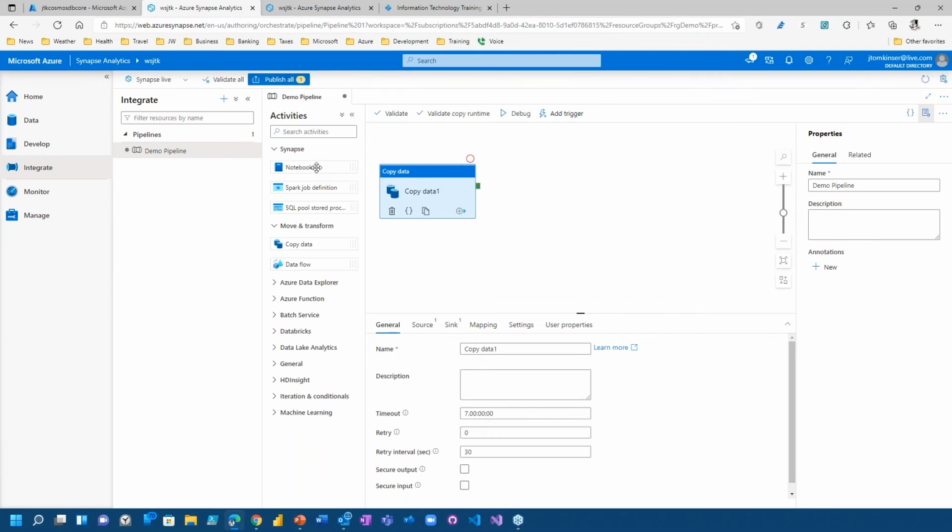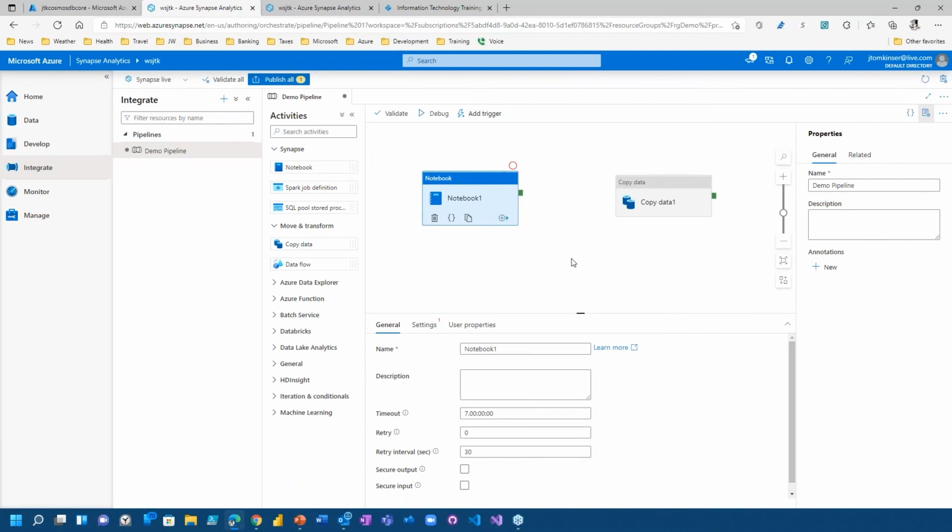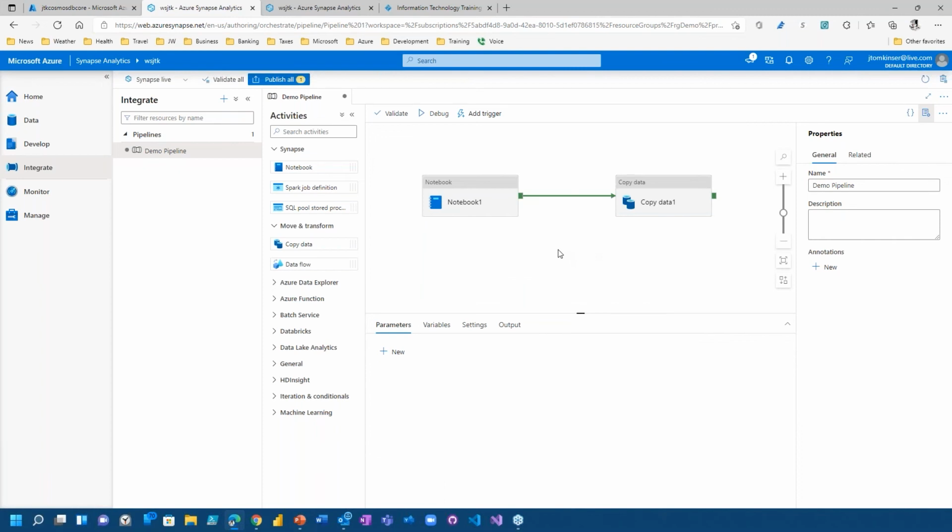Or I might have a notebook. I might want to run a notebook before I copy the data, or I might want to run a notebook in any order. You'll notice too that there are handles that you can connect these two. And when you connect two different activities, it means the preceding activity needs to finish before the subsequent one starts, but only depending on this connection point between them. If the notebook succeeds, then we copy the data.